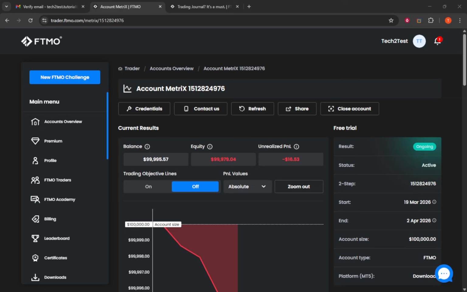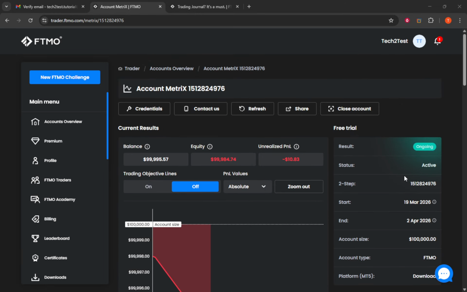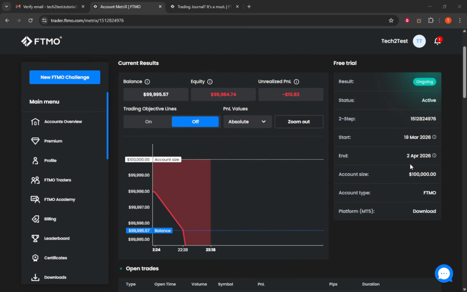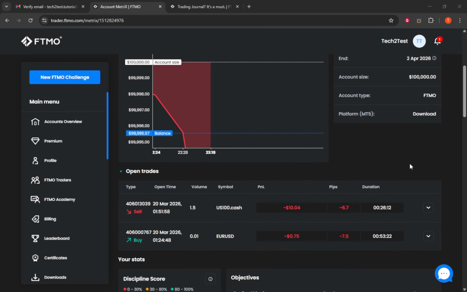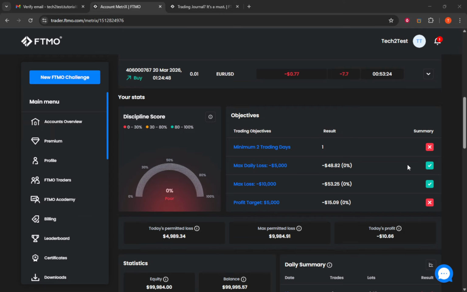In today's video, I'm going to teach you how to use FTMO Metrix. FTMO Account Metrix is your interactive performance and risk dashboard inside the client area. It tracks your real-time and historical trading stats, your equity progress, open trades, evaluation objectives, and a built-in trading journal, so you can trade with discipline and make better decisions.